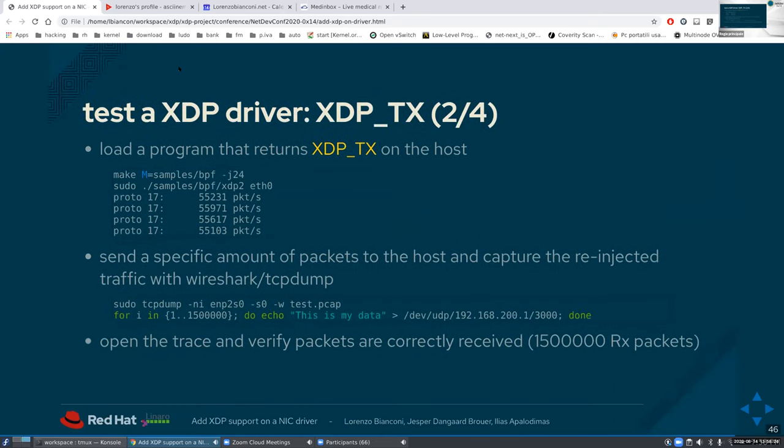So on the XDP TX now, as Lorenzo said, this means that you're actually sending the packet back out of the interface it came from. An easy way to verify that, since there's quite a few things that could go wrong during driver development, you need to be accurate in your testing. So one of the things that we did during developing drivers was that we started XDP TX on the receiving host, the host that the XDP driver was running on, and then on your testing machine, you can start sending packets while starting tcpdump as well.